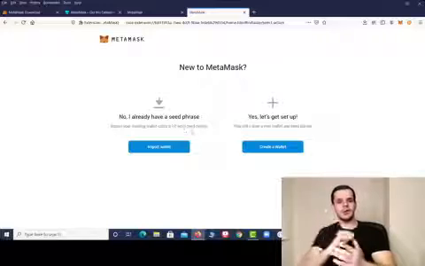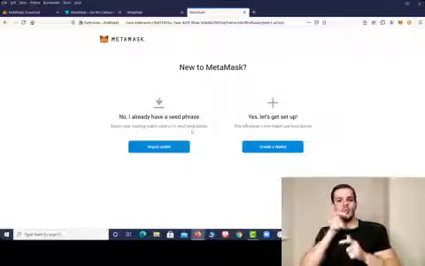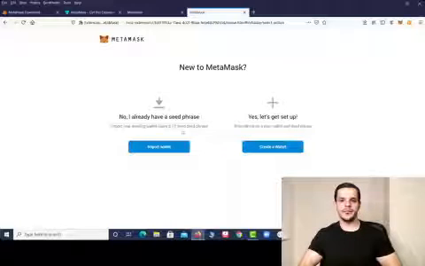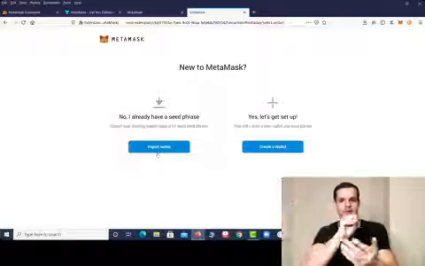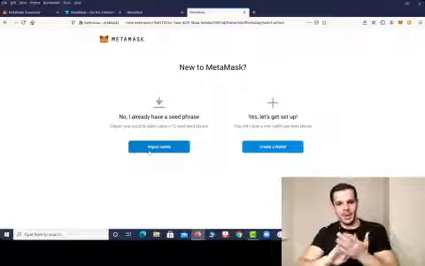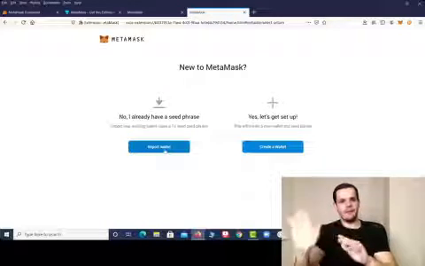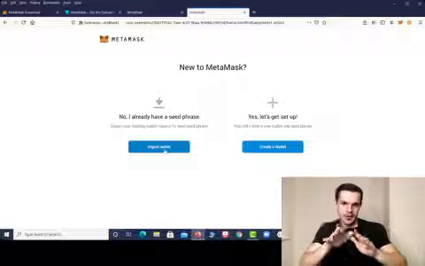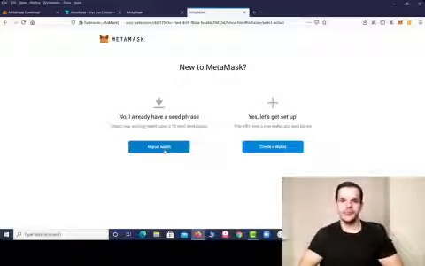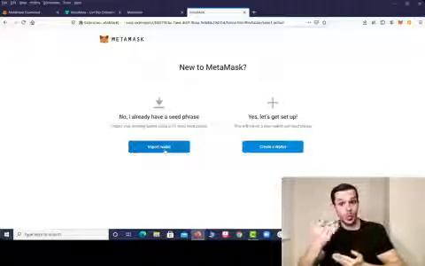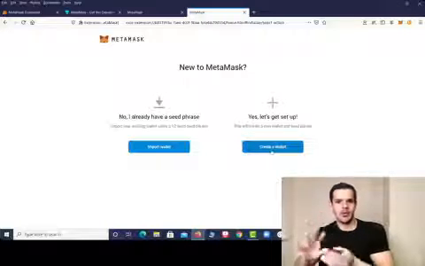Okay, so this is your private key, represented with 12 words. If you have had Metamask before, you can import it, so you will access that previous wallet by clicking on import wallet. You'd have to type in those 12 words and then you will have access to your previous wallet. If this is new and you haven't had a Metamask wallet before, you want to click on create a wallet.